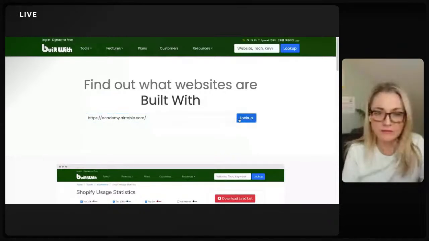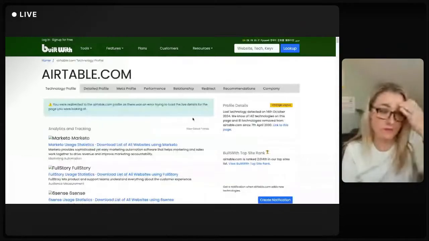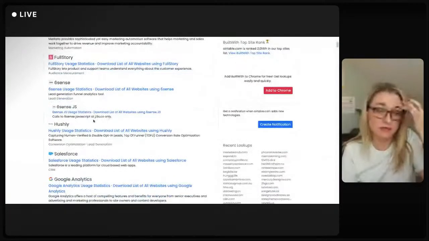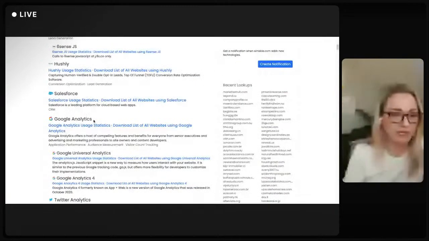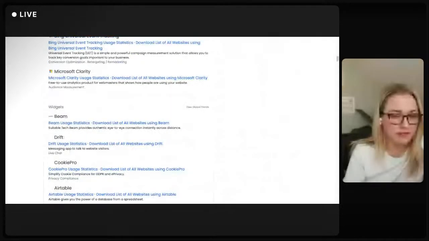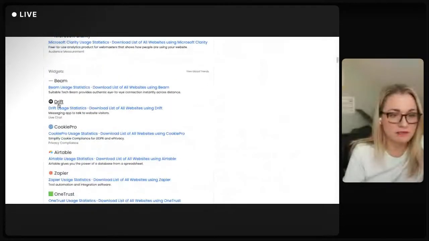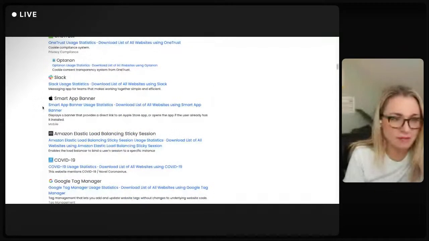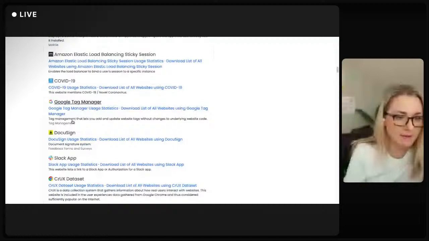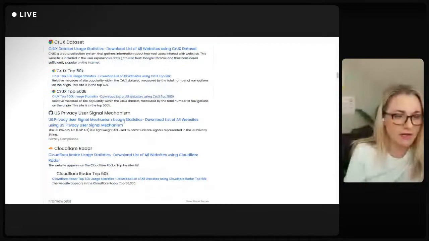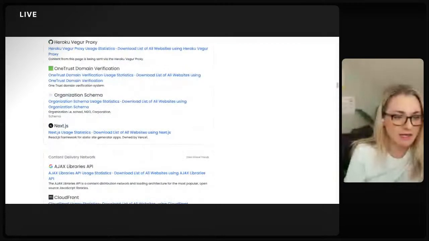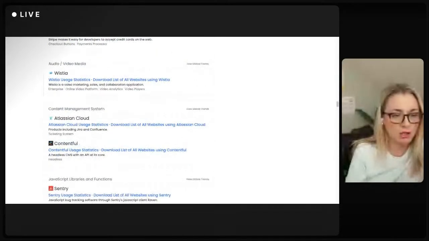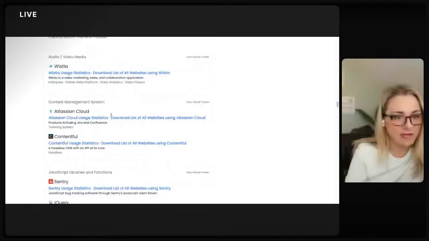There we go. So you can see here's all the analytics and tracking software they're using across airtable.com. Here are some of the widgets they're using. I don't know what all of these are, but like Drift, that's chat, different things like that. Zapier they use, DocuSign, Slack. I'm just trying to see if there's any information about what their learning management system is. That's an LMS, and that's what this Airtable Academy would be built on.